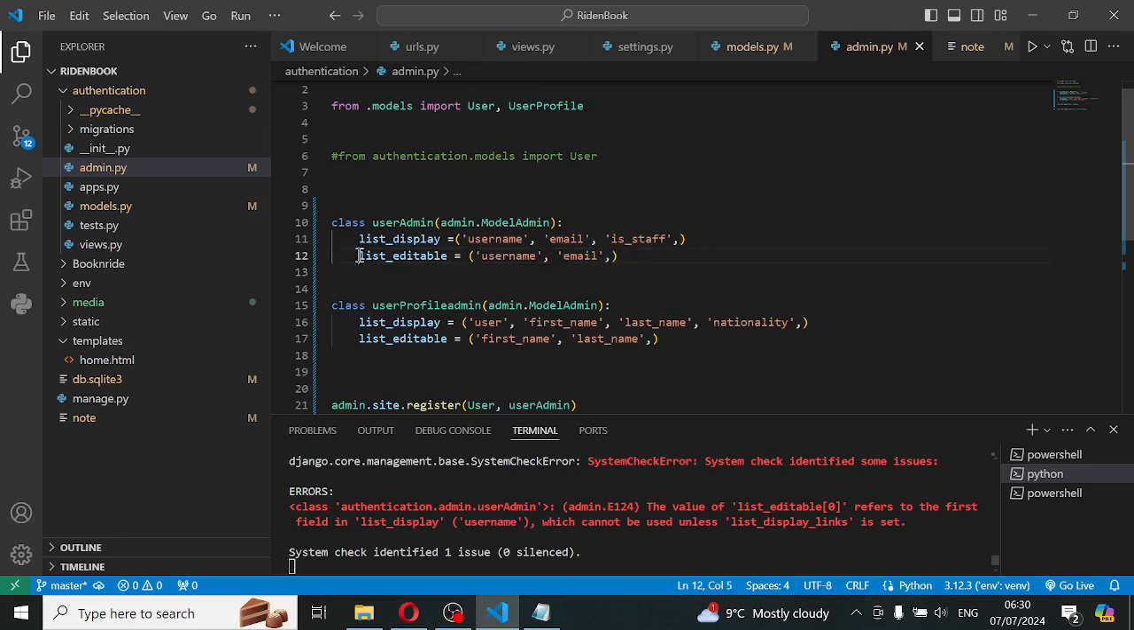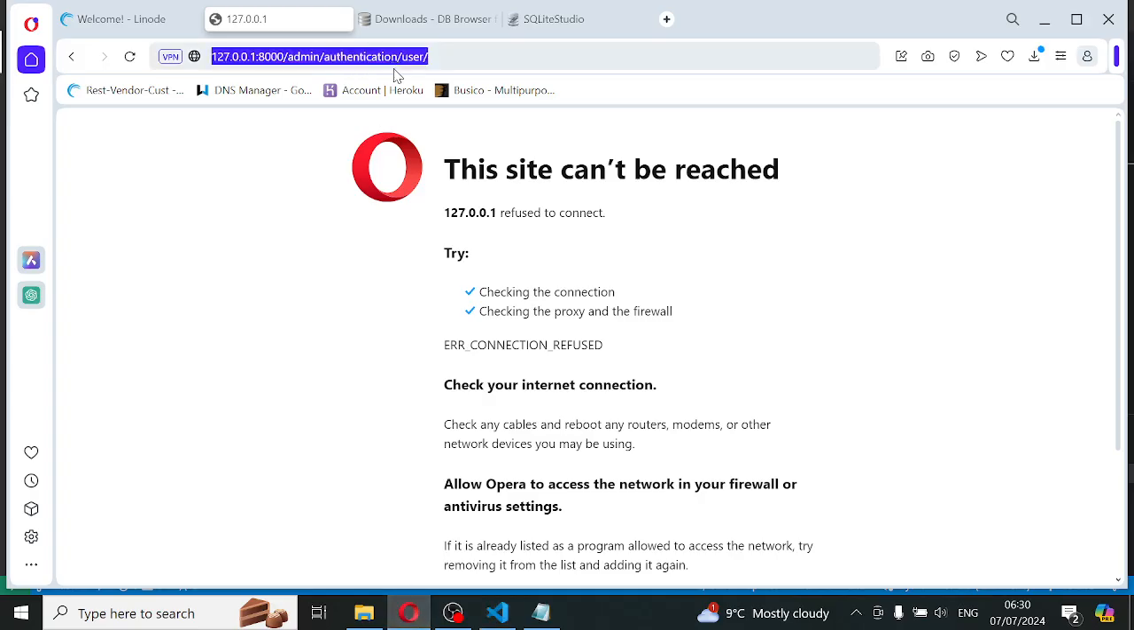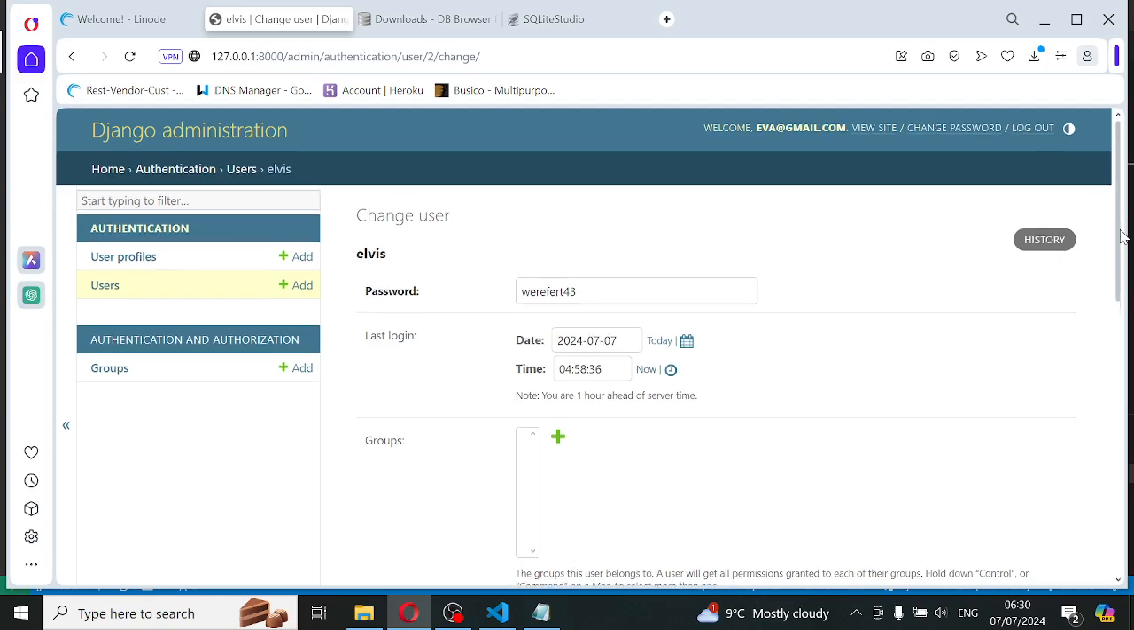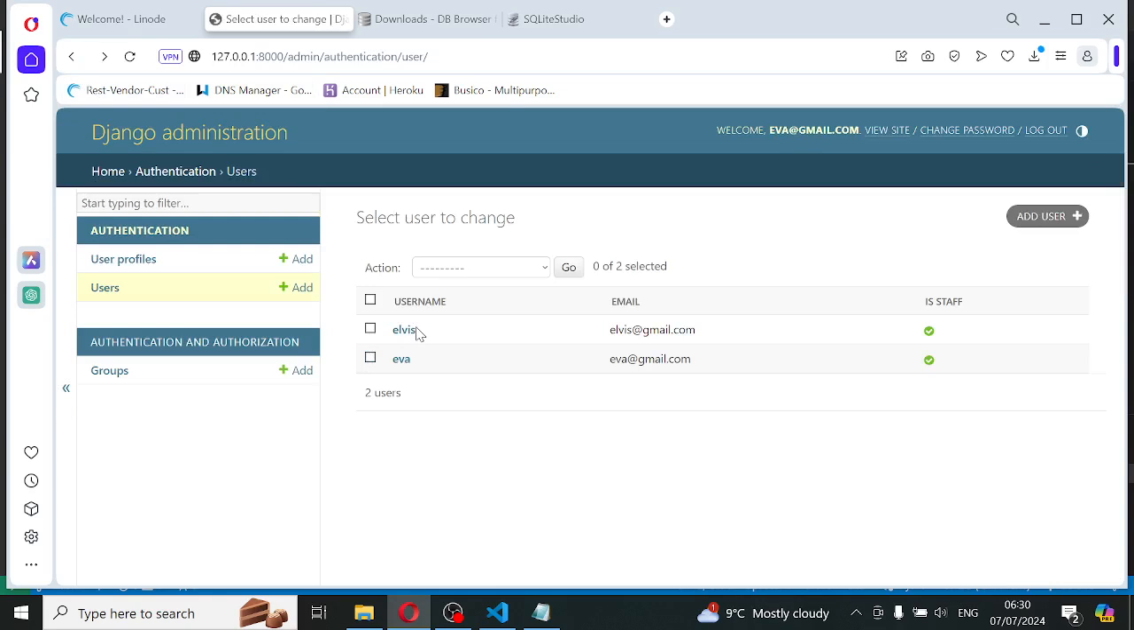So I'm just going to comment this code, file, save all, refresh my page. So your list editable cannot be this one because this is a display link. This is a link that opens up the detailed view. So an object cannot be both a link and also editable.